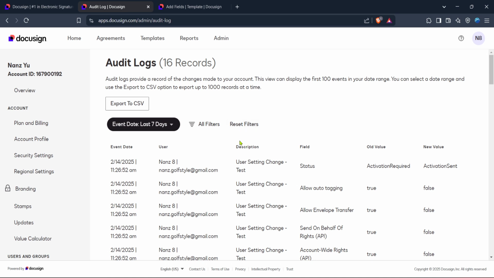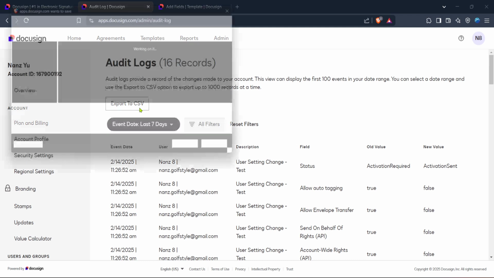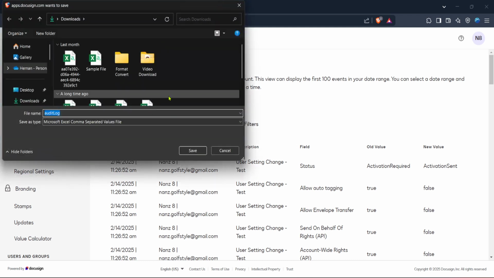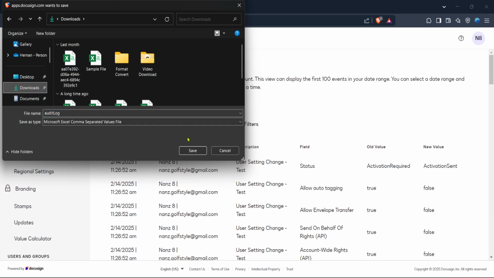To make reviewing these logs easier and more organized, the Export to CSV option is available. CSV, which stands for comma separated values, is a popular file format due to its compatibility with various data analysis tools like Excel or Google Sheets. By selecting Export to CSV, you can save these logs onto your computer for future reference.